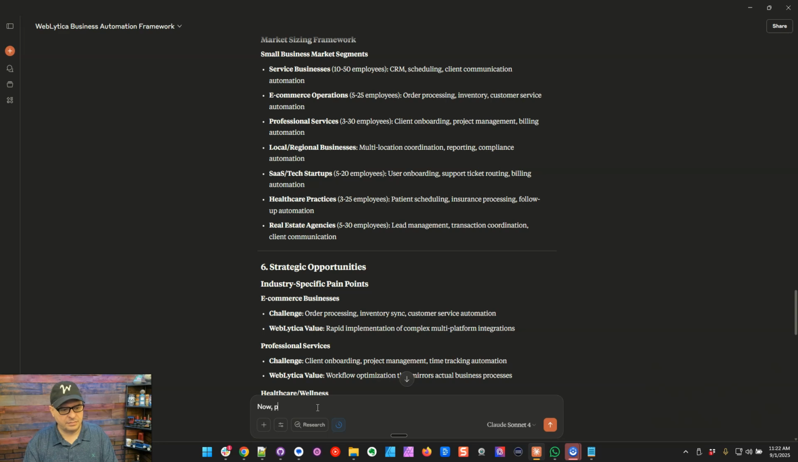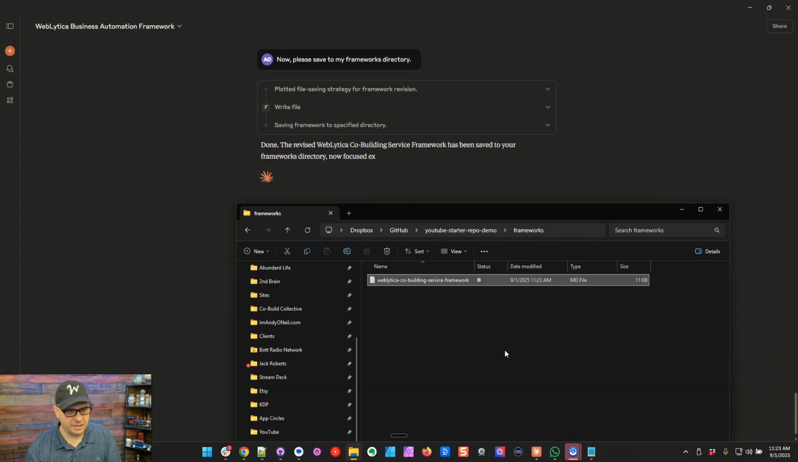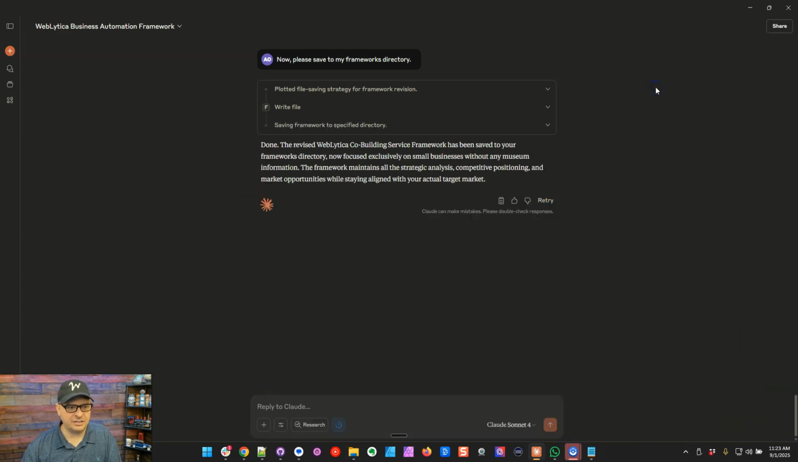Now, please save to my frameworks directory. All right, so it's going to resave this to the frameworks directory. This status here, because this is a Dropbox, that green should go away temporarily while it uploads to Dropbox, and show the circles. There they are. There's the circles. It's written. It's already uploaded and been synced to Dropbox, and now it's been saved.